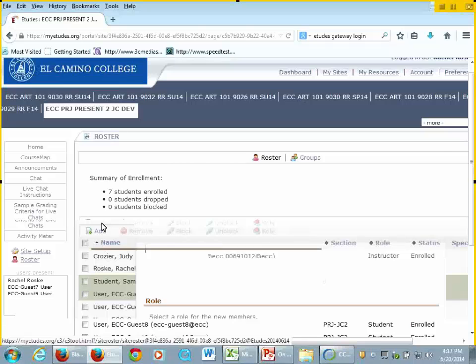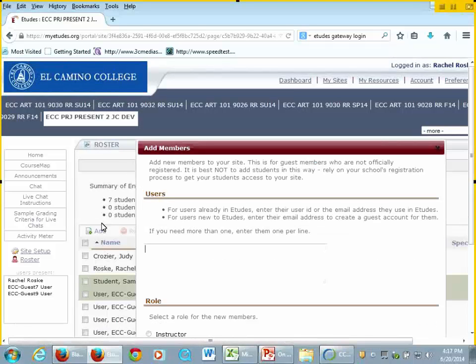Yes, English and art. There's two different sites, and you won't know until you get logged in, and then you'll see which site it is.